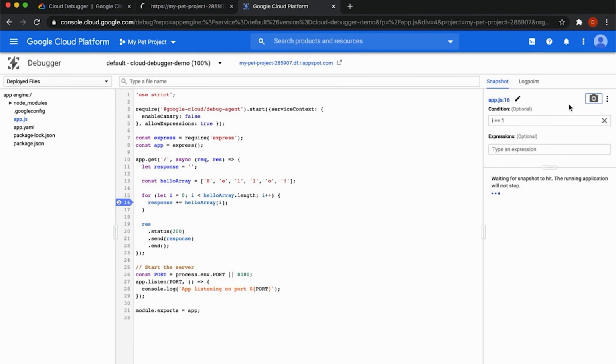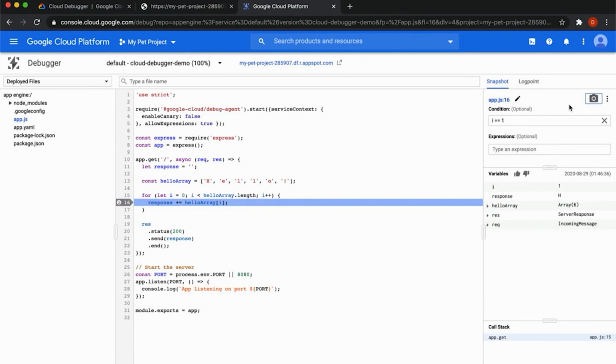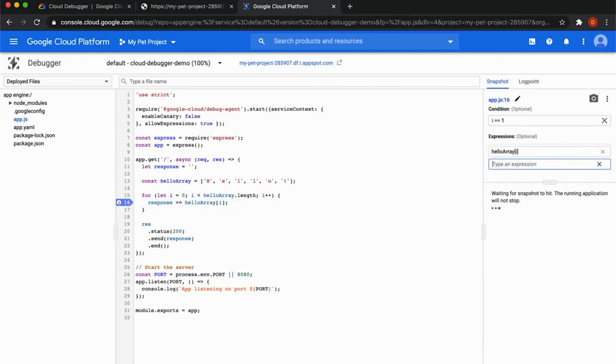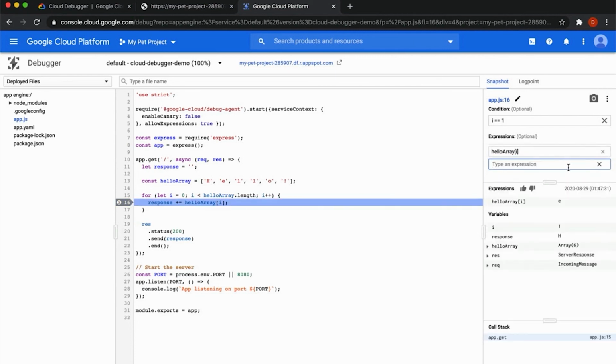And let's wait for our snapshot to hit again. And there we have it. We have the state of the variables when i is equal to 1 at this point in the code. That's really cool. We can also add expressions like helloArray[i] and press enter to evaluate that expression when the snapshot hits. This gives us the value of helloArray[i], which is E, because i is equal to index 1, which is the second value in helloArray.